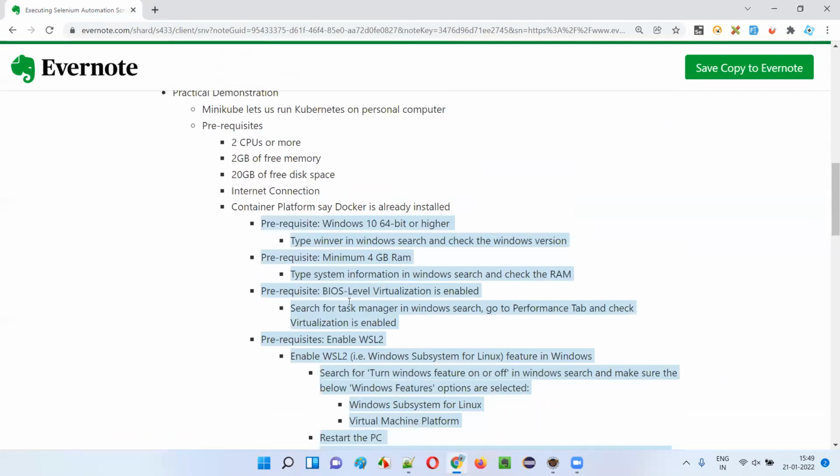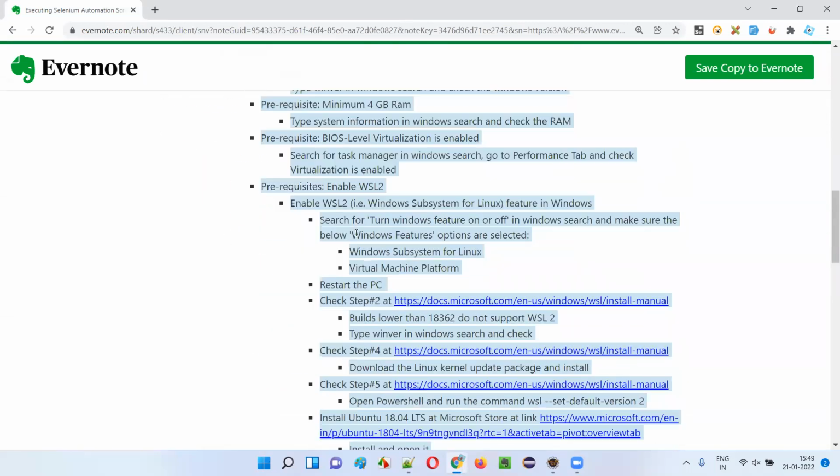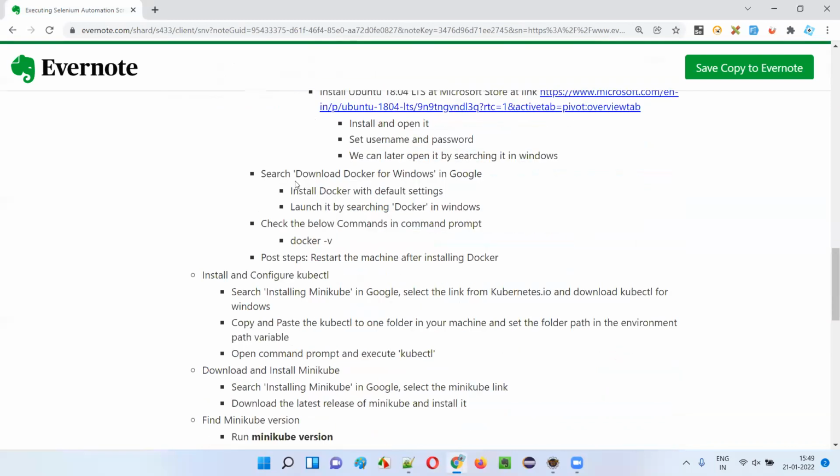But in order to install Docker, you have to enable WSL2 and other prerequisites. All these are done, so I'm installing Docker. Later I'll install Minikube. So how to install Docker, guys? Download Docker for Windows. Just Google search for this.